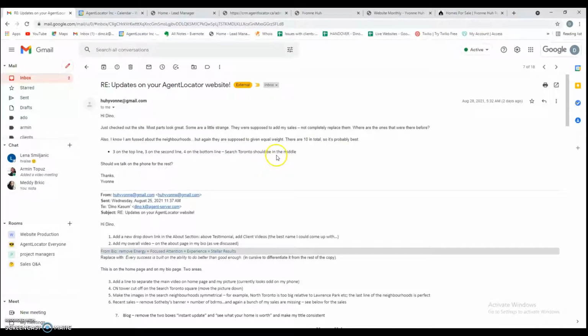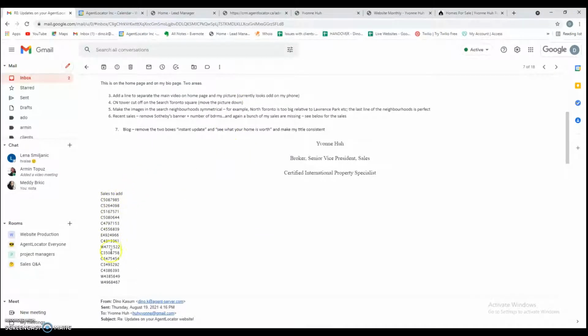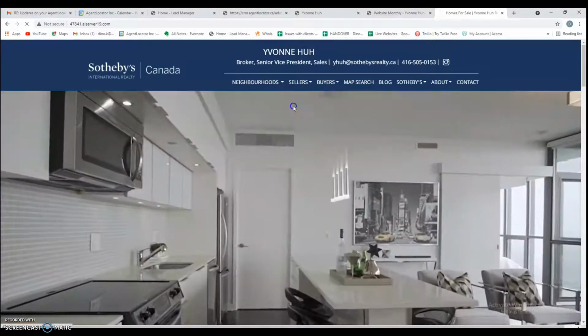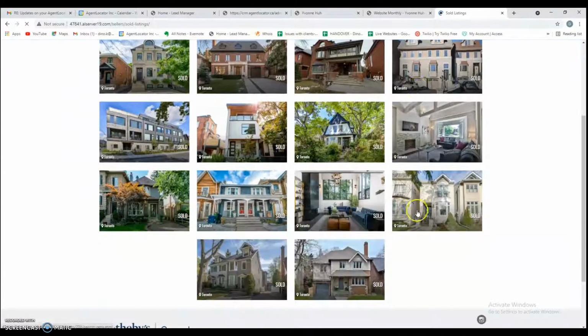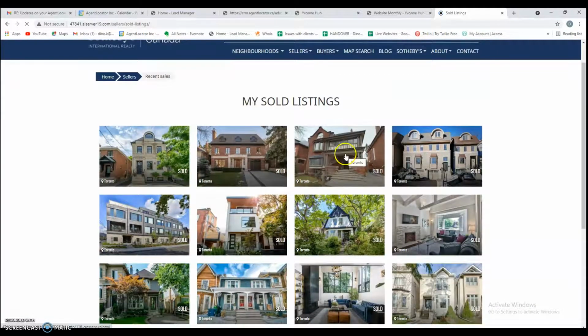And also, she's asking about these sales that you added. They're supposed to be added to the sales that are already there. So not just these 15, we need the other ones to be there as well. These ones and the other ones that were there before.